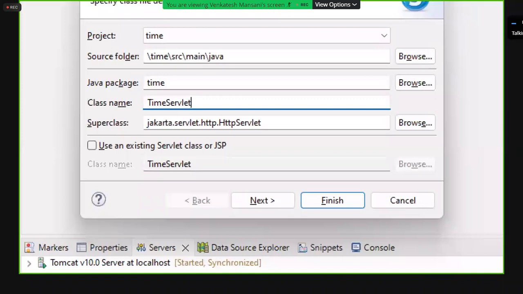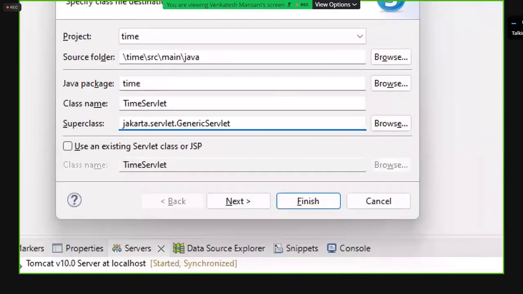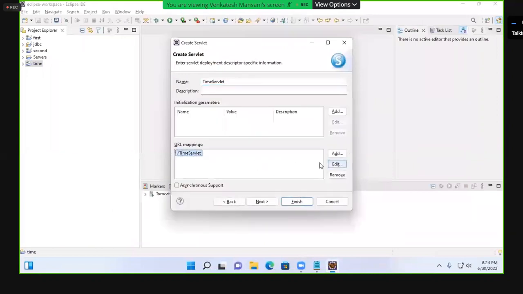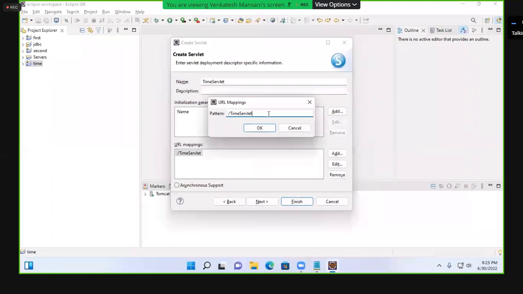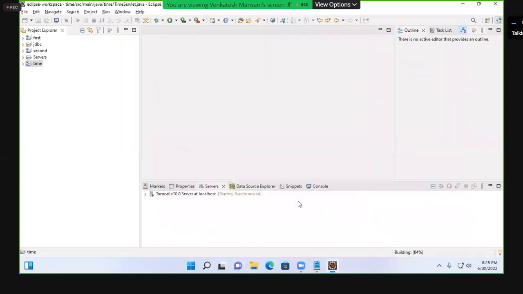Package name time and class name time servlet. That is HTTP servlet by default. I didn't explain HTTP servlet yet. Later we have to continue with HTTP servlet only. Now, since I didn't explain it, I'll go for generic servlet. Okay, generic servlet. After this, click on next button. Here time, edit. If you want, you can continue, otherwise you can change. Now click on OK. Click on next. Here, select this one, remove. Now leave all these. Finish.